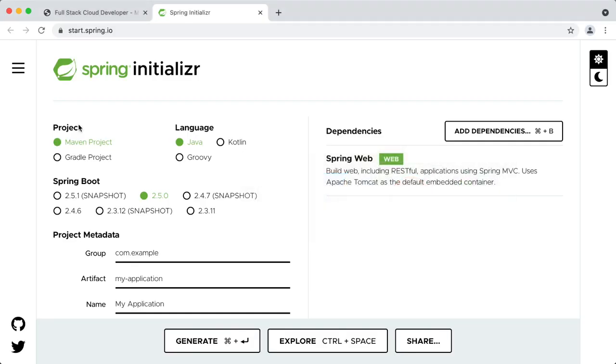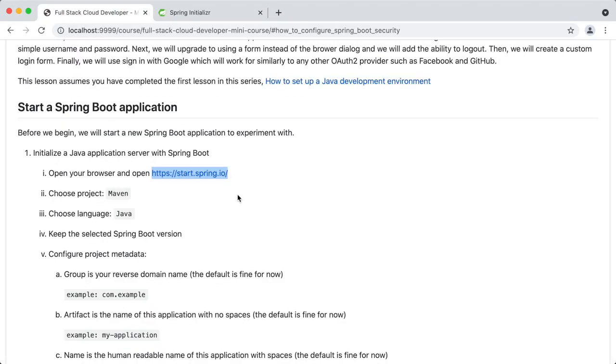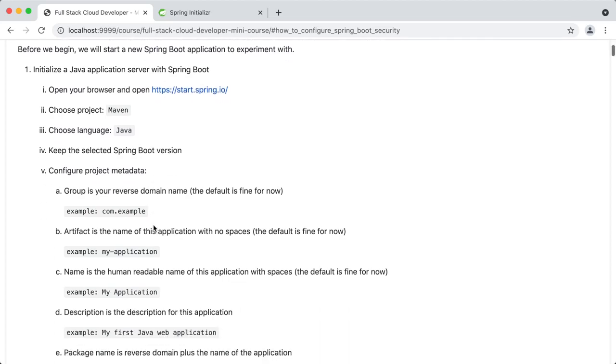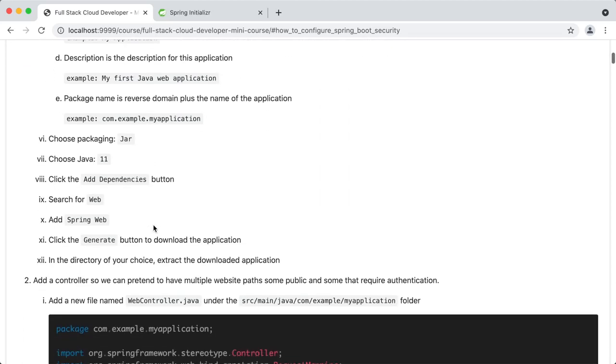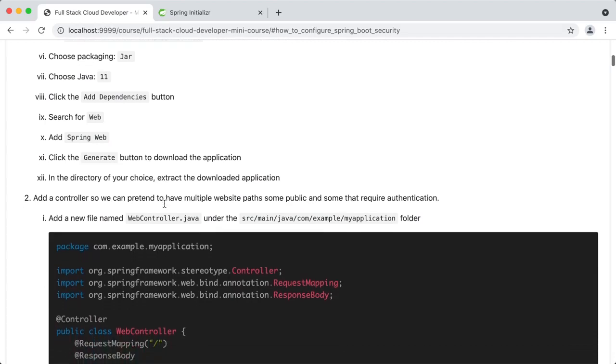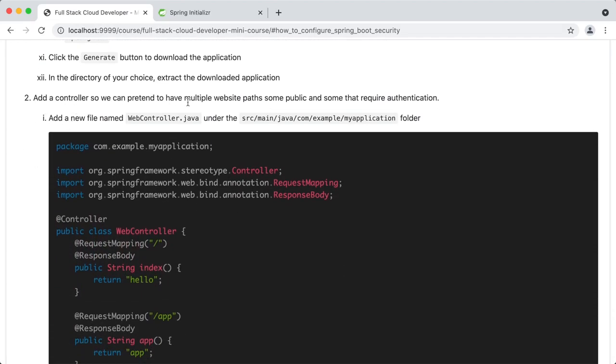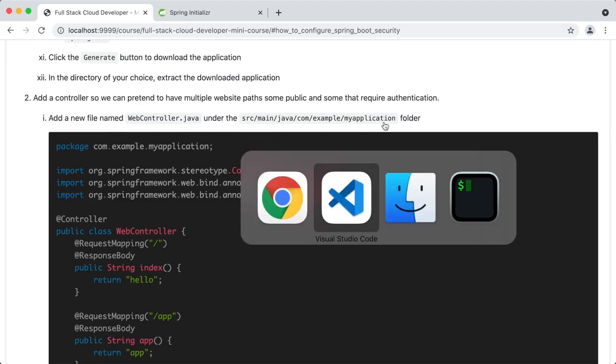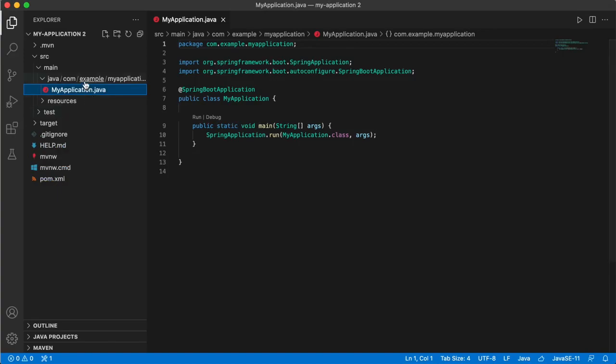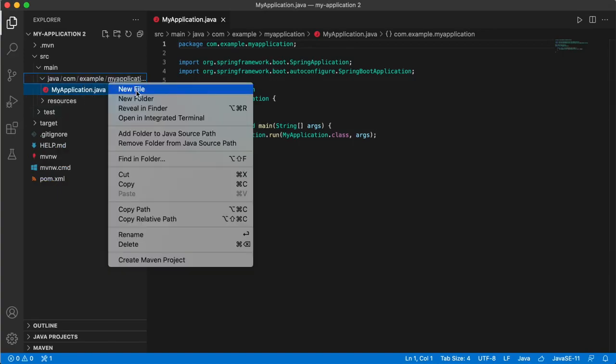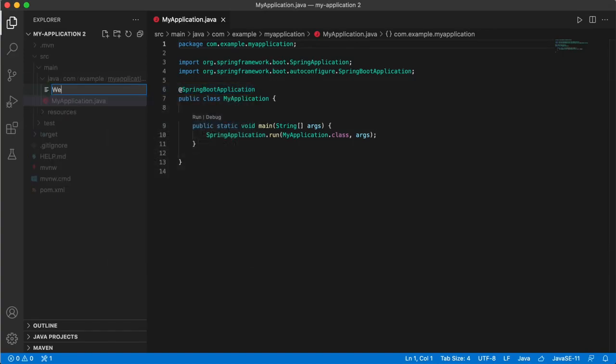Let's go to the instructions. What's next? Okay, so we added Maven Java. So we took all the defaults that are specified here. Now we have our application. So the first thing we're going to want to do is add a web controller so we can pretend that we have different paths on our website. We're not going to actually build out a whole website, but we can fake it right here with the web controller. And we're going to give a few paths to make it look like we have a web hierarchy.